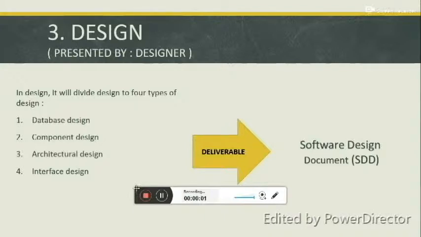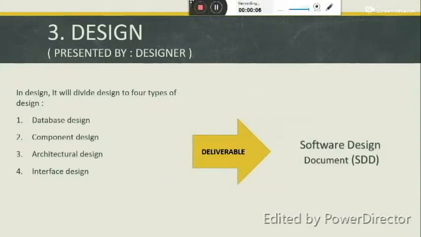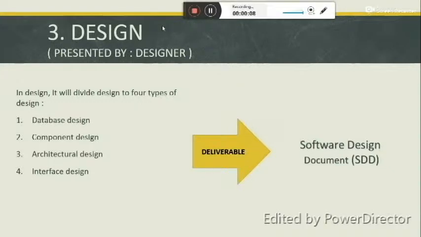In the design phase, there will be four types of design, that is database design, component design, architectural design, and interface design. All these four types of design will be implemented in the form of a document. This document is known as the software design document.